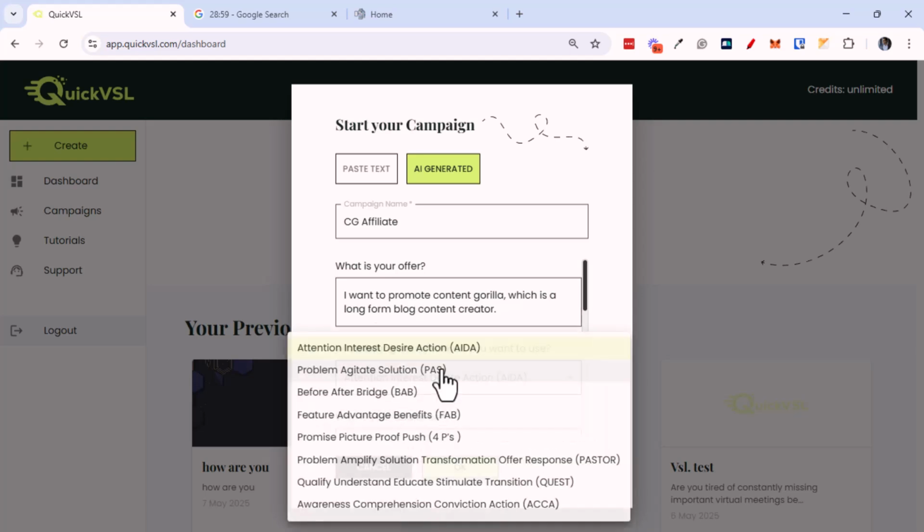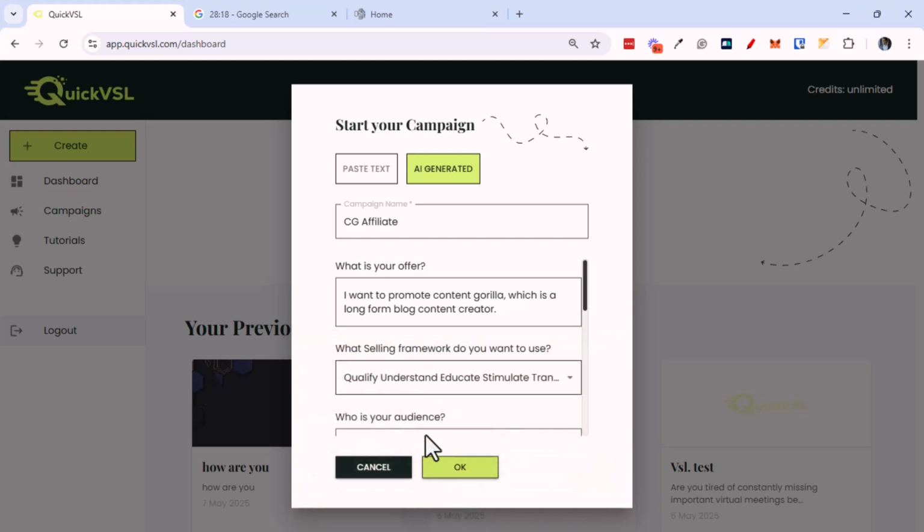What selling framework do you want to use? I think it'd be good if this actually explained what frameworks mean or how they work, but because it doesn't, I'm just going to go ahead and do a more educational-based video. So I'll go for this one.